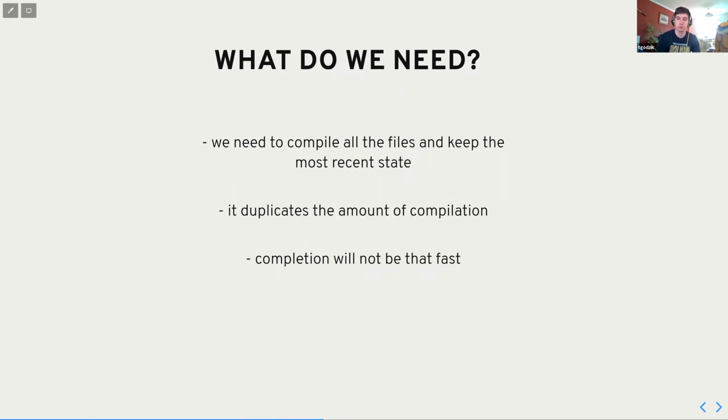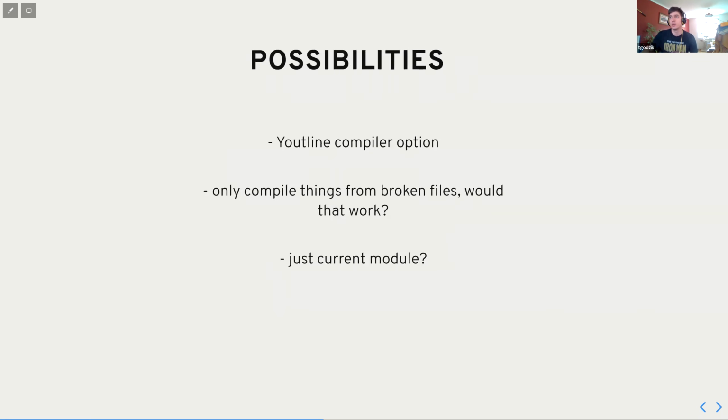But to avoid that, we would need to compile again, maybe all the files in a single module, maybe all in the whole workspace, maybe have a limit of files that we follow. But this would cause the completions, and that's just an example, to not be fast, and it would be much more annoying to work on your code.